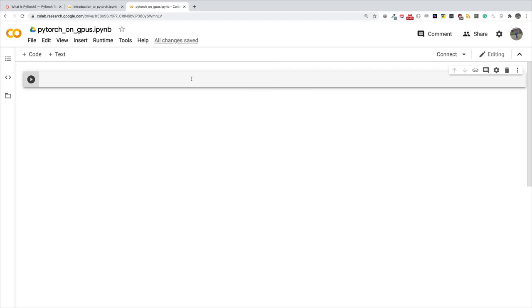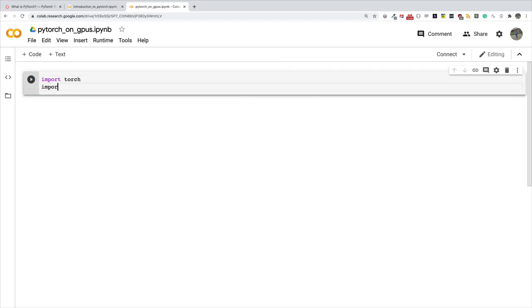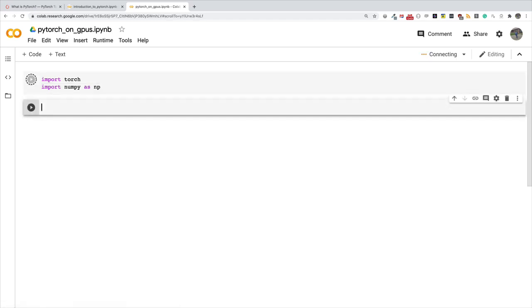So I'm going to start off by importing Torch. We will not need NumPy in this video, but I'll import it anyway. Import NumPy as np. Okay. So I'm waiting for Colab to finish whatever it has to do. It's sometimes slow when you start it afresh. Okay, so now we have what we need imported.